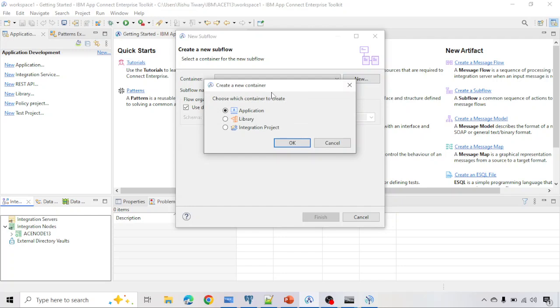Once you click on New, it will ask you to choose a container to create. So, we can use a subflow in three ways. We can use a subflow with an application, we can use a subflow with a library, we can use a subflow with an integration project. So we can create a subflow inside an application, inside a library, or inside an integration project, and we can use them.